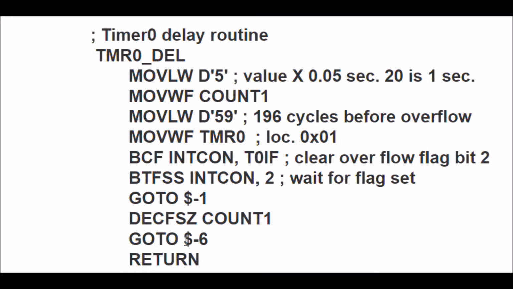This is how it works. Go to $-6: 1, 2, 3, 4, 5, 6. I'm going to load my preload value, decimal 59, once again. It's going to put it in the timer 0 register. I'm going to clear the overflow flag. Then I'm going to sit here and wait. After doing this 5 times, count 1 will be 0. I will skip the go to -6, and it will issue a return, and I will exit the subroutine.